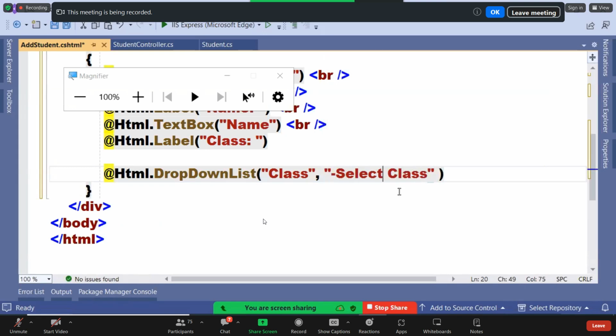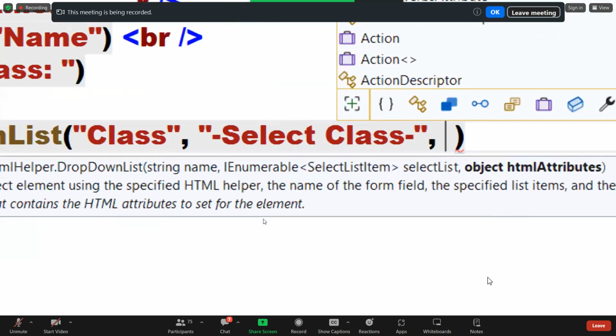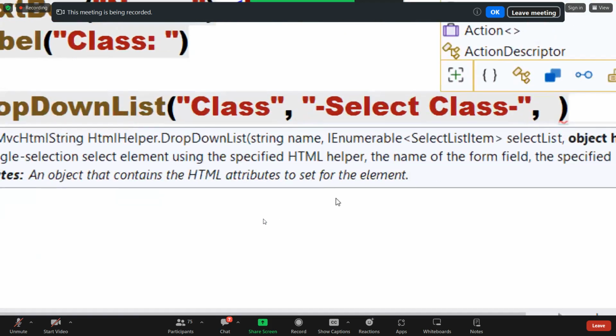Array, it's a drop-down list here. In the drop-down list, it also shows me some label now: Select class. Are you getting me? Next. See this, listen. This is different. What it takes? Name.